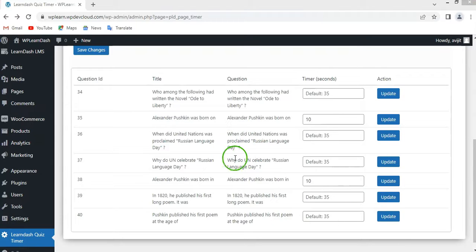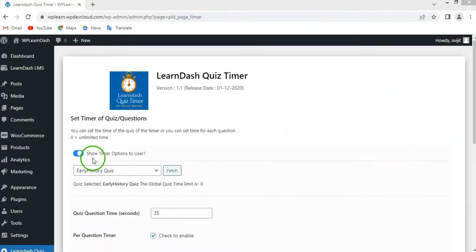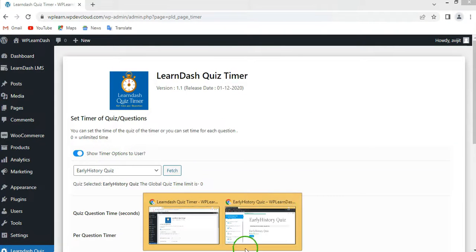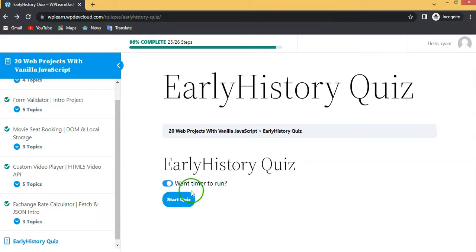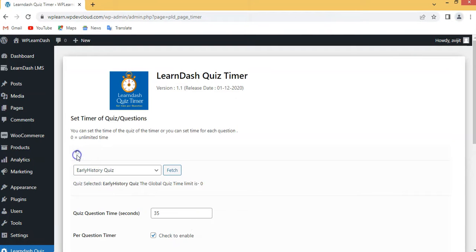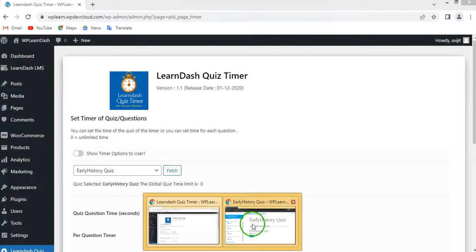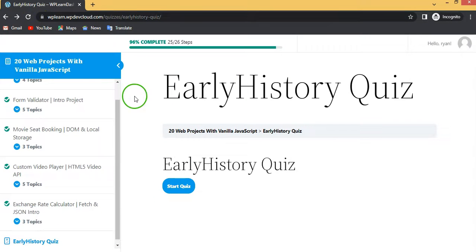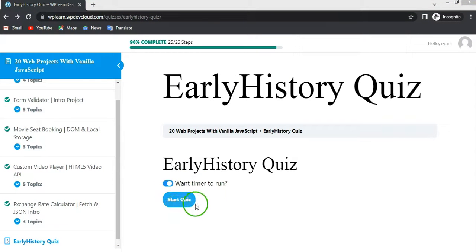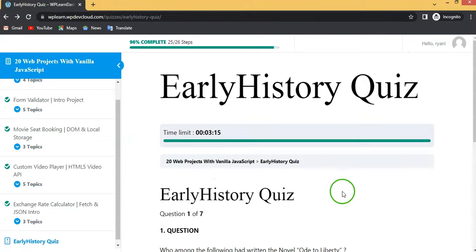The next very important step is to enable or disable the option to display the option button on the quiz page. If you enable the button to display the option, the user will see the timer option toggle button on the quiz page. By default, the toggle that appears on the quiz page is switched on, which means the timer will run when he or she attempts the quiz.